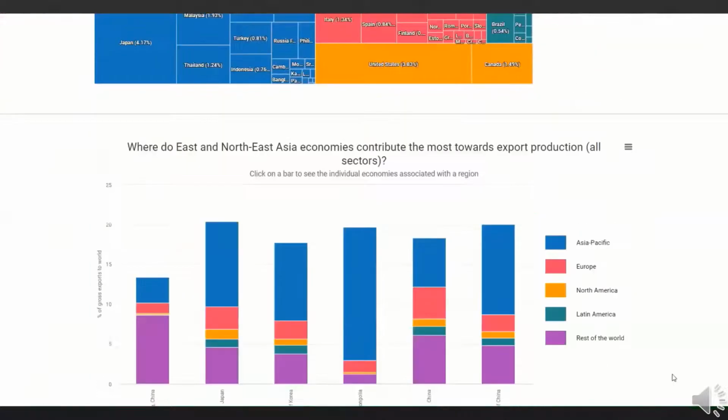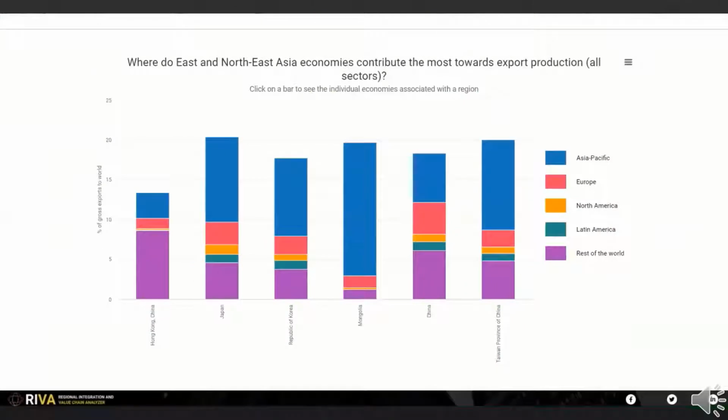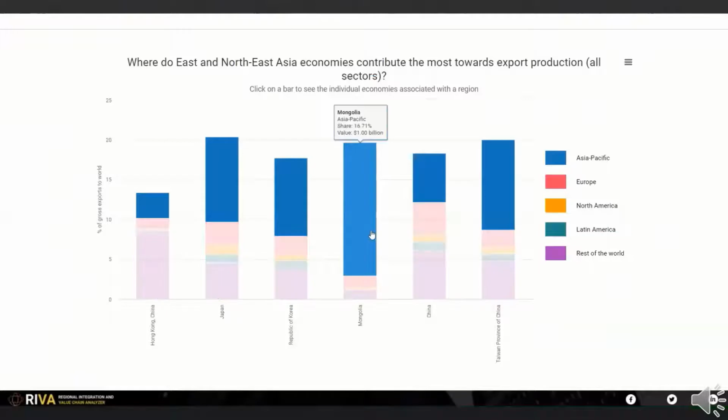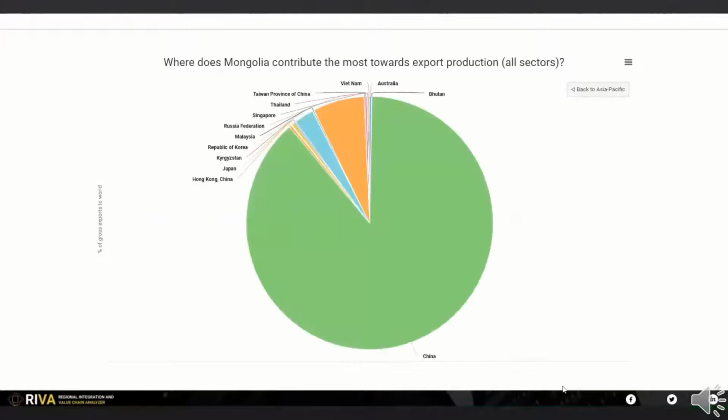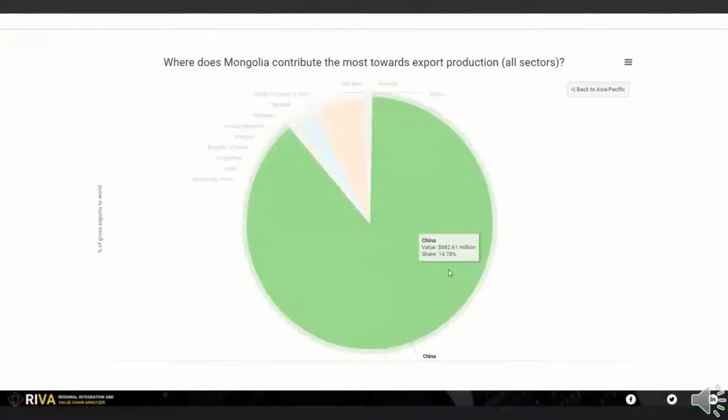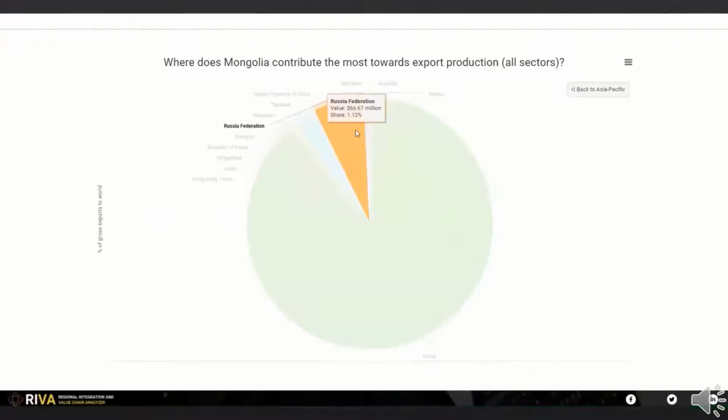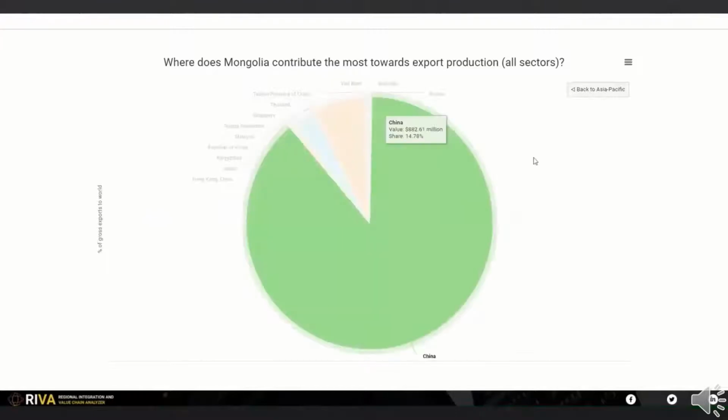Scrolling down, a cross-country comparison shows China is connected to value chains of others in all regions and its regional partners are well diversified. The most opposite within the subregion is Mongolia, of which intermediate exports are very concentrated within Asia-Pacific. You may want to know which economies are behind the heavy Asia-Pacific integration of Mongolia. Let's click and see. Most of Mongolia's trade in Asia-Pacific is with China, followed by Russian Federation and Republic of Korea.